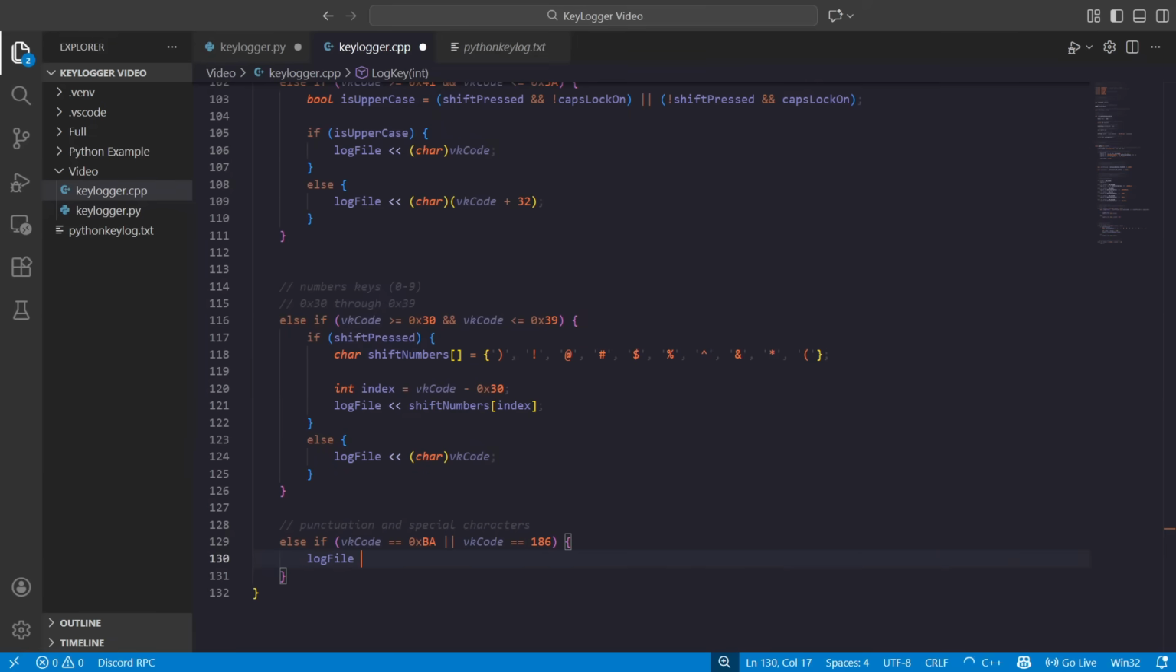So when we go to log this, we're going to see if shift is pressed, right? And what this question mark is, it's a ternary operator. It's basically like a mini if-else statement. If shift is pressed, then it's a colon. Else, it's a semicolon, right?